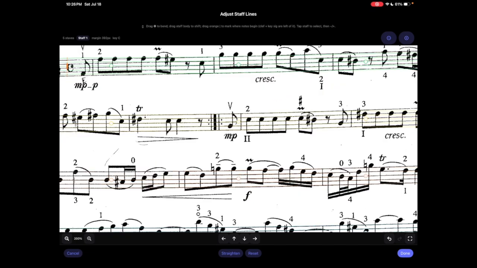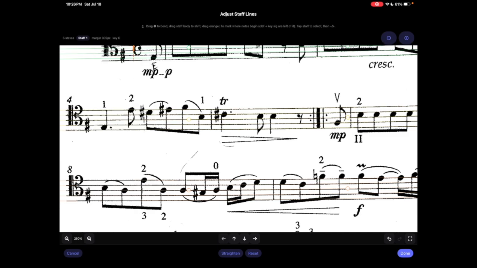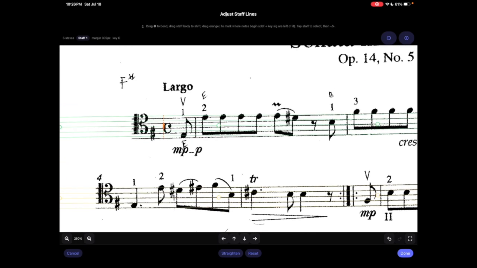So you press the zoom buttons on the bottom left, and then you use these buttons here to adjust. And then you can grab these little circles that are on the staff and move them up and down. You notice this orange thing right here. This orange thing marks where the key signature and timing end and where the notes begin. So this really helps the program find where the notes are. So you want to make sure you have that.